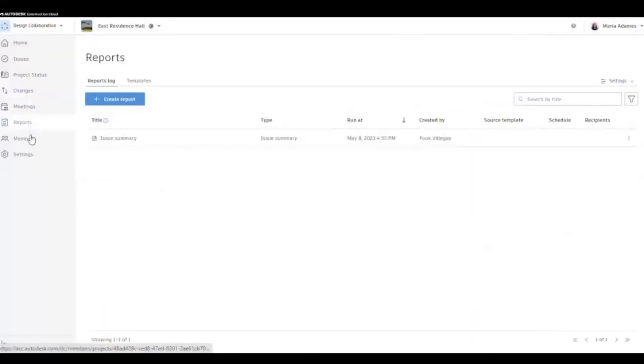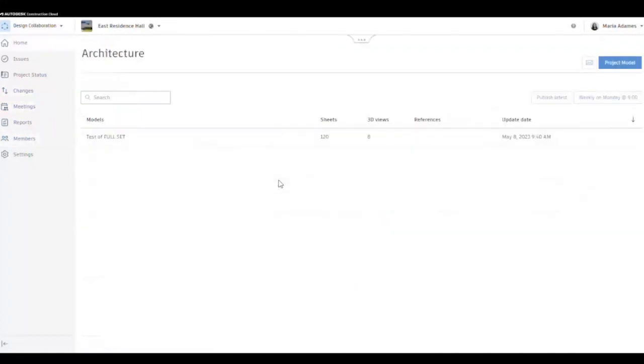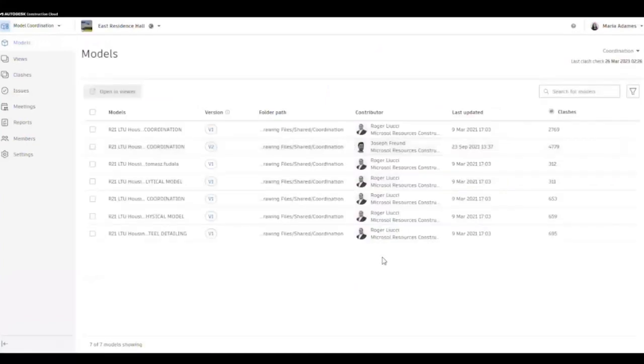I also have my meetings tool, my reports tool, and my members tool, which is similar to the ones on Docs. So now we're going to move on to the model coordination side of things. So again, we click on the left upper corner and select model coordination.